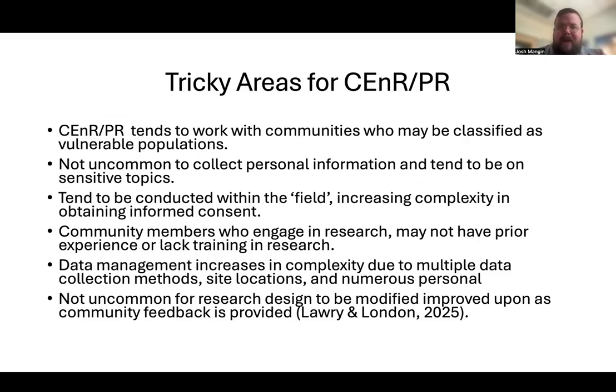In addition, this research tends to be done in the field, so outside of a laboratory setting, in the quote unquote real world. And with that, we're probably going to be doing it with community members, and this is going to increase the complexity in obtaining informed consent. So, for example, let's say part of the field research is attending a town hall meeting or engaging in a local coffee shop. There may be community members who are walking in and out of a setting or who may be sharing information. And then how do we obtain their consent?